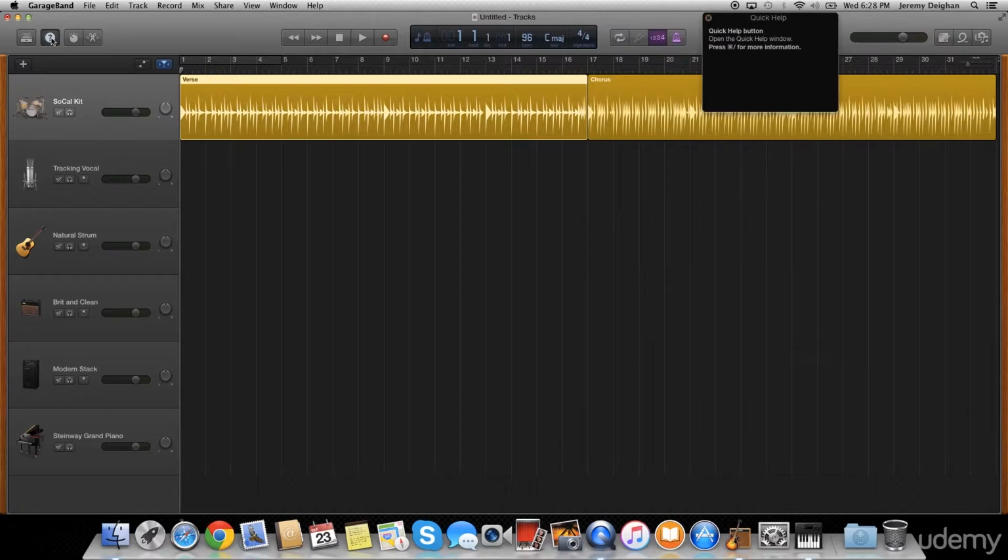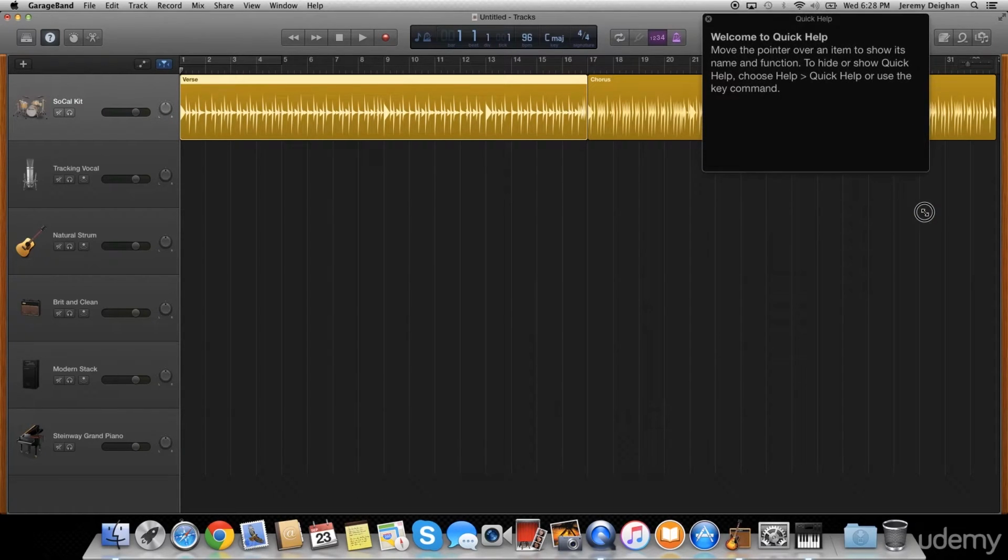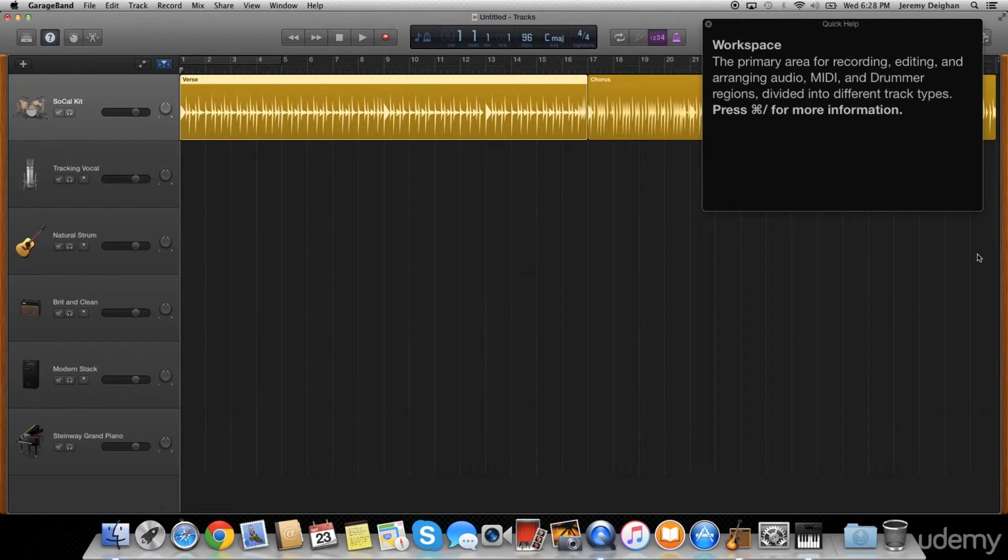Next to that is the Quick Help Guide. And this is great. You can actually make this a little bigger by clicking and dragging so you can see what's going on. But when I use this, I can hover over a different part of GarageBand and it will tell me exactly what I'm looking at. So if you ever get stuck in GarageBand, pull the Quick Help menu open and you can easily identify what the button is or what it is that you're working on.